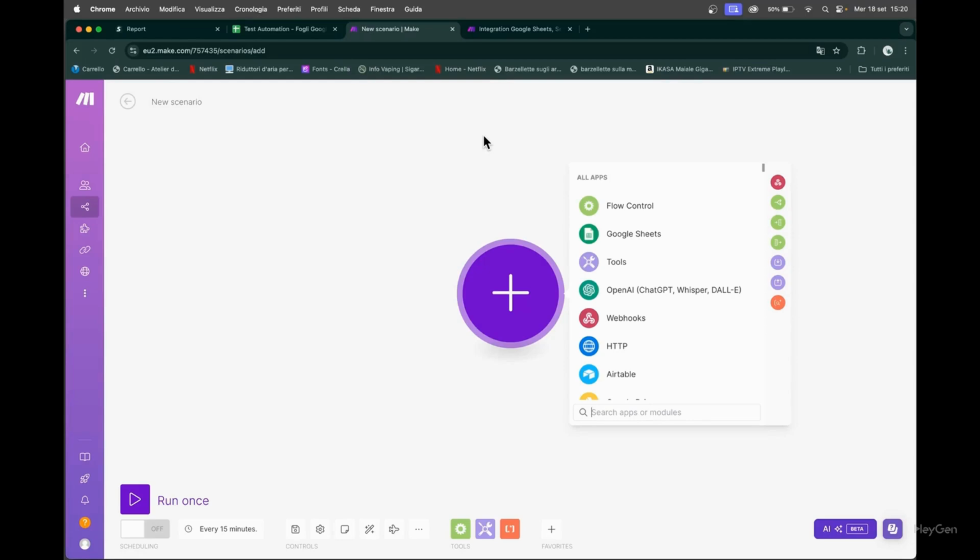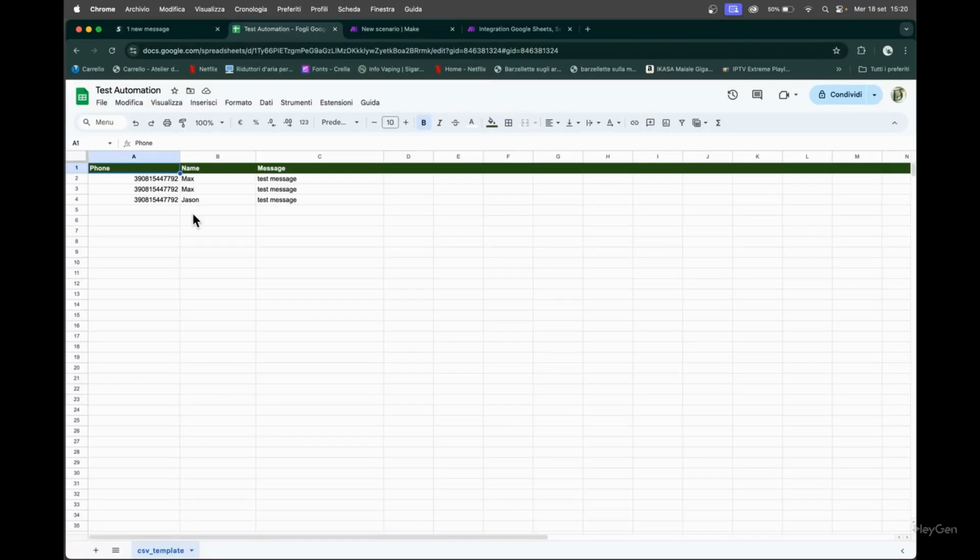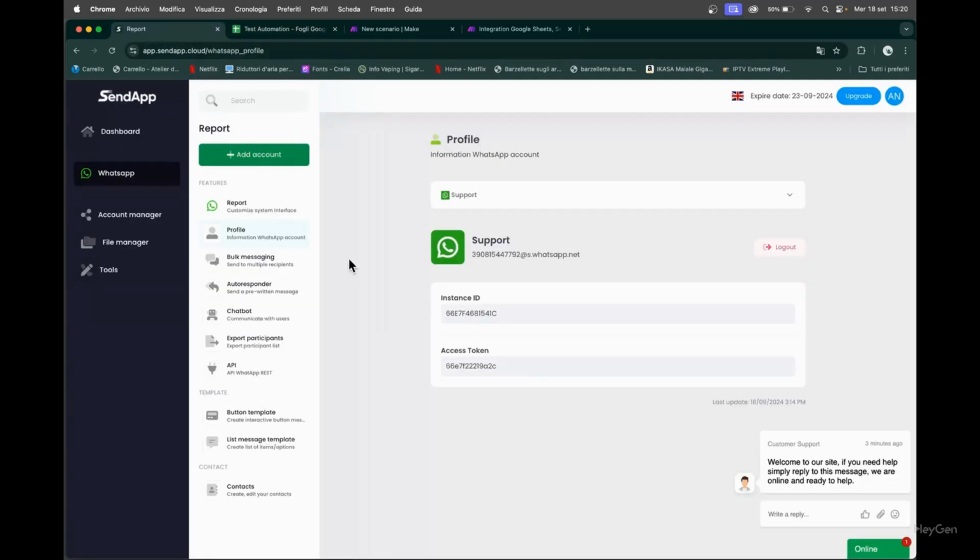Hello, in this video, we will see how to connect sendapp to Google Sheets via Make. First, we need to create a CSV template, as in this case of test automation, using the same sample from the last video regarding Zapier.